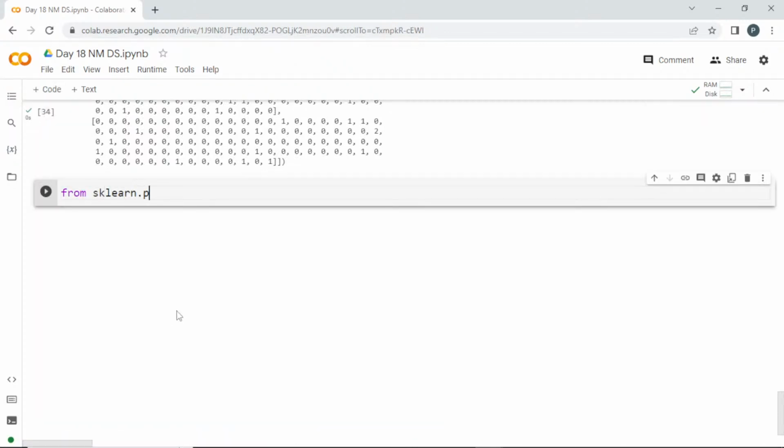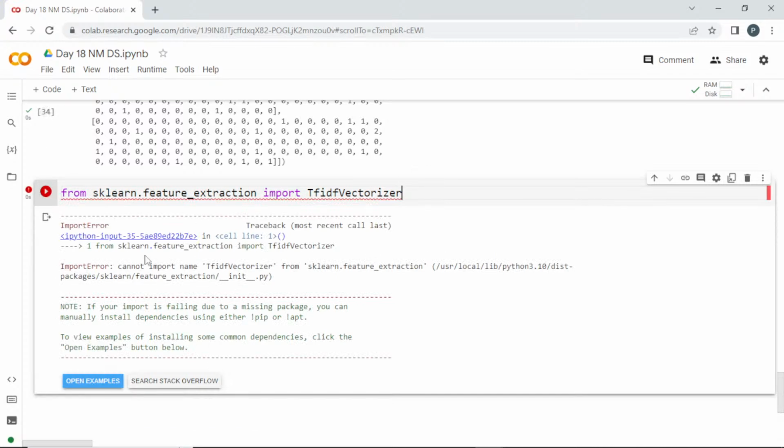From sklearn.feature_extraction import TF-IDF vectorizer. Where did I make a mistake? sklearn.feature_extraction, okay, it's from .text actually, I missed it. Import TF-IDF vectorizer.